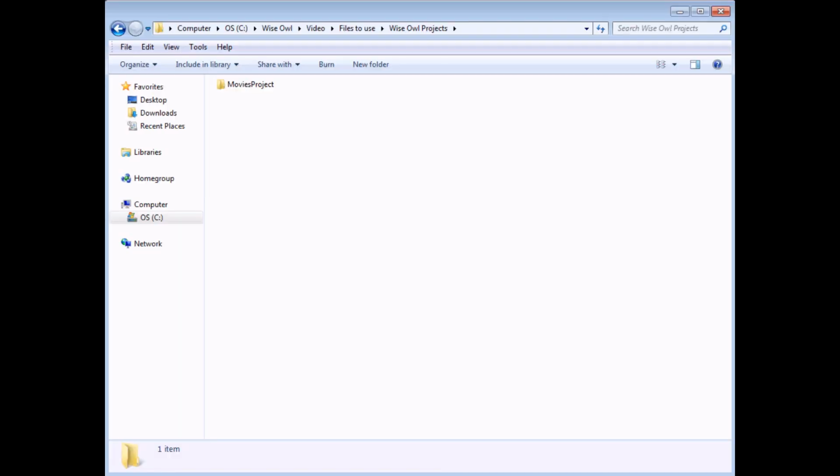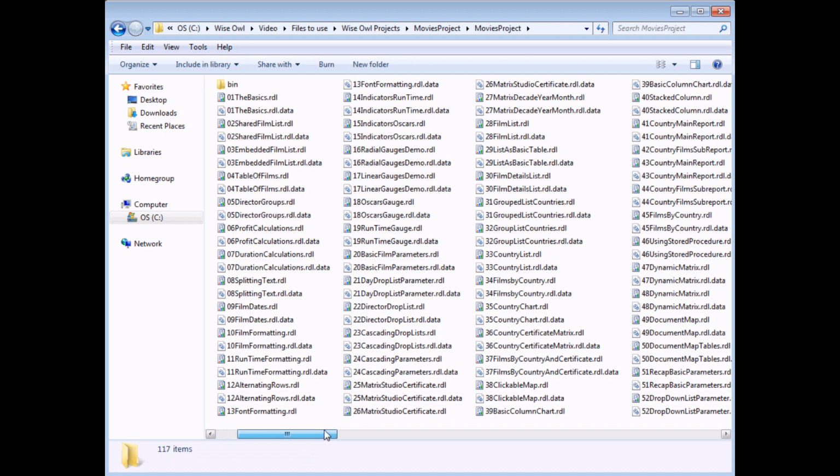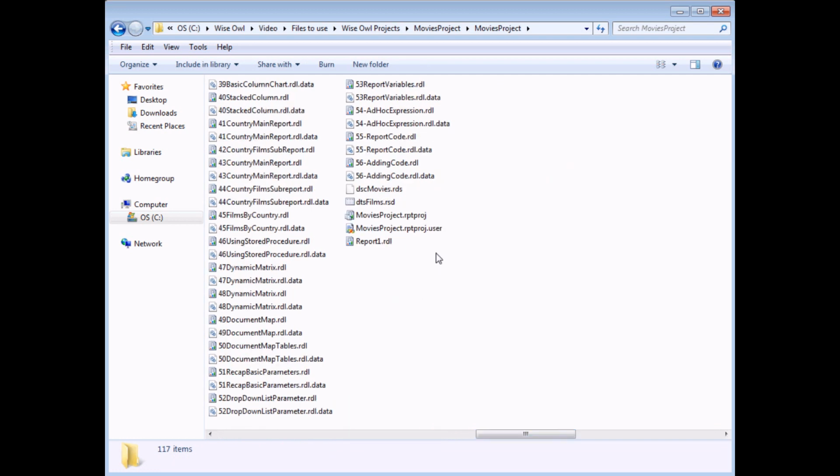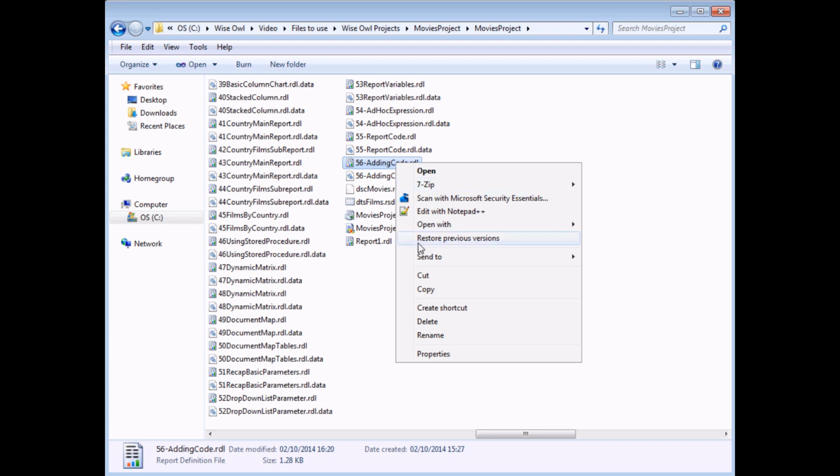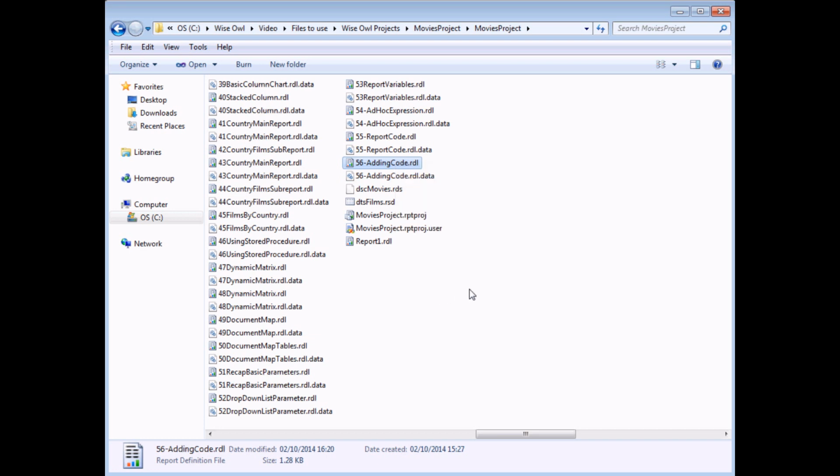So I've got a Windows Explorer window here pointing towards my movies project. So if I head into that project and then head into the subfolder in there, I need to find the report itself, which is number 56, adding code, and there it is. And I simply need to copy that file and put it in the appropriate location.